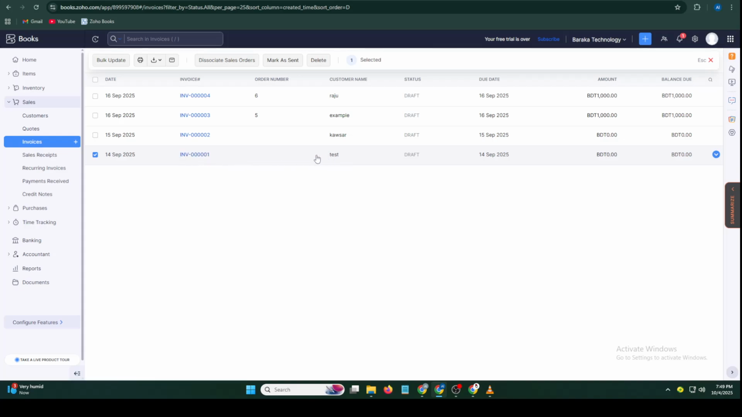Access more options. On the invoice details page, look for the three-dot icon near the top right corner. This is your More Options menu. Click it to reveal a list of actions you can take.